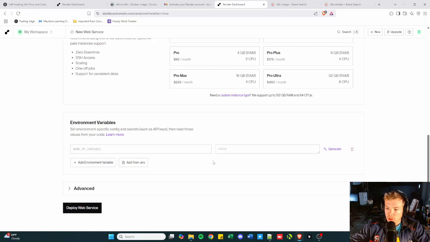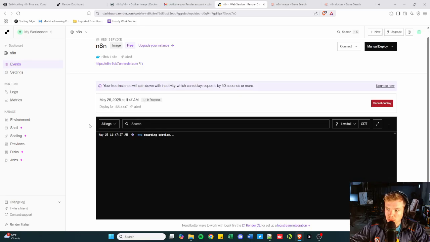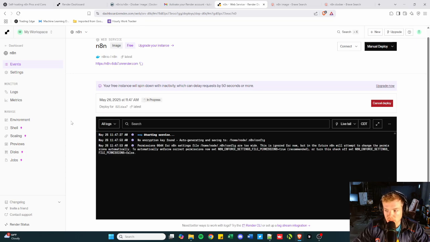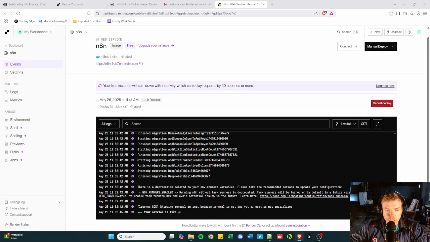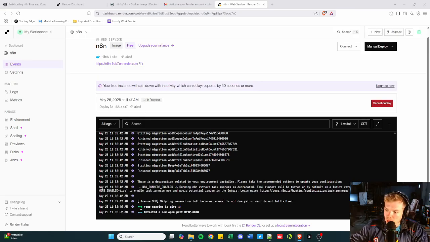So now we come all the way down and we go deploy web service. Brings us to this page. It's starting it. It'll do a bunch of stuff in the logs here. And then once this is done, we'll be able to log into n8n and configure that. All right. So it says your service is live. That means it's finished and ready to be used.